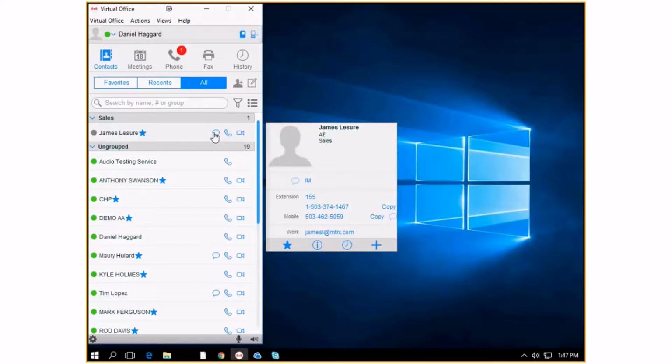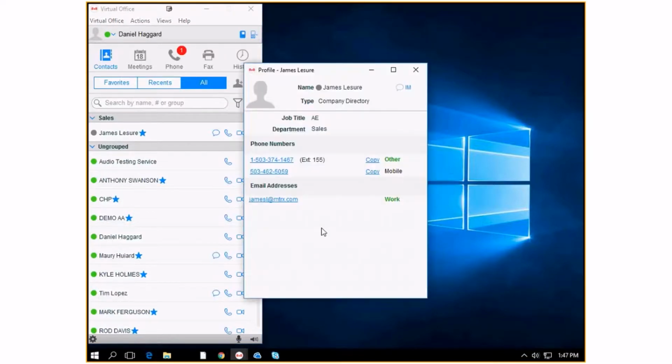Also, when you hover over the name, you're going to see this box pop up, and this is going to have the contact information. So again, we can start an IM by just clicking IM, or you can see all of the information like extensions, phone numbers, mobile devices, email, whatever you have in their contact, you'll be able to see here. If you want more information, you can click on this and it'll pop up with another box that could have more information depending on what you all have in their contact.